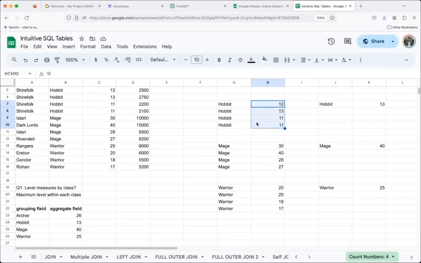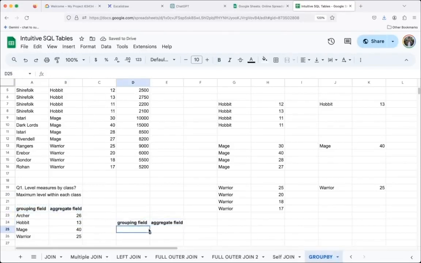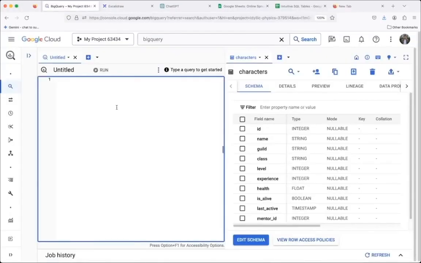Now, the condition is that mentor ID in chars needs to be in the ID column of mentors. So first row, Aragorn has mentor 2. Is this in the ID column? Yes, I can see a match here. So let me take all the values from here and all the values from the matching rows, paste them together. Are there any other matches? No.